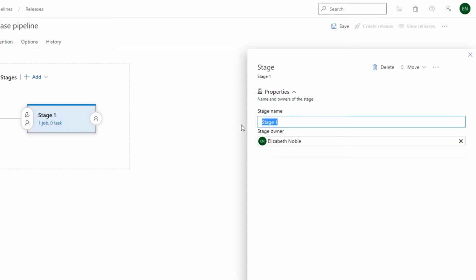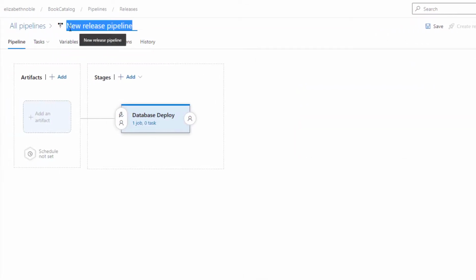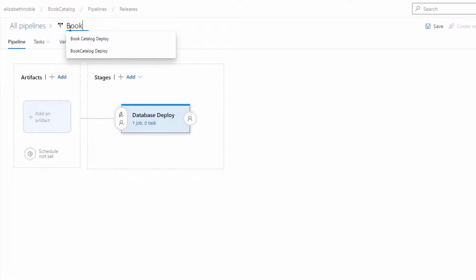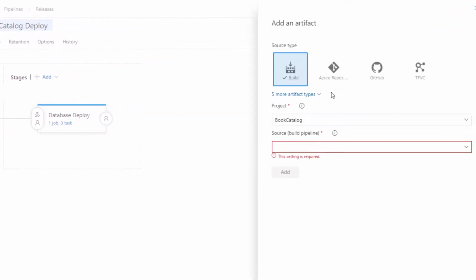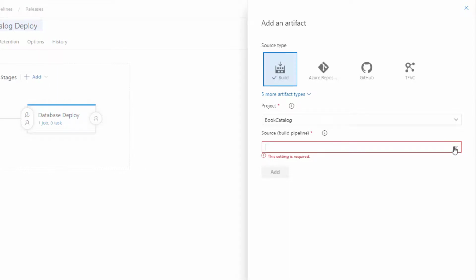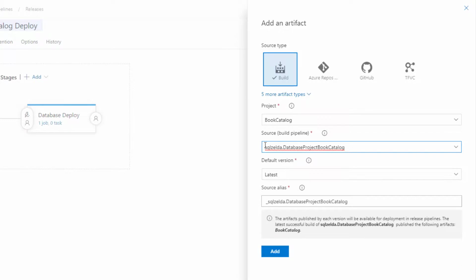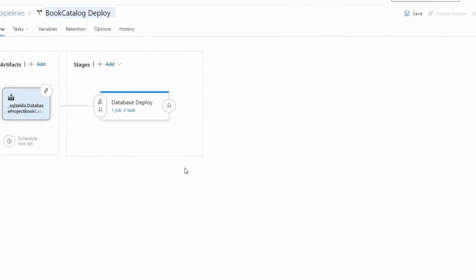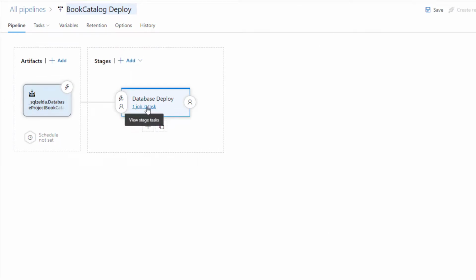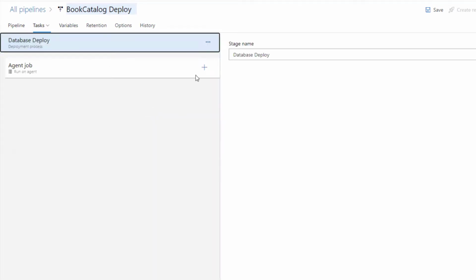So I'm going to change my stage name to database deploy. I'm going to close out of that window. And before I get any further, I'm going to change my release name to book catalog deploy. And then I'm going to tie this release pipeline to the artifacts that I created in the previous build process. So I'm just going to go ahead and select that source build pipeline and select add. And now I'm going to go back to the stage database deploy.